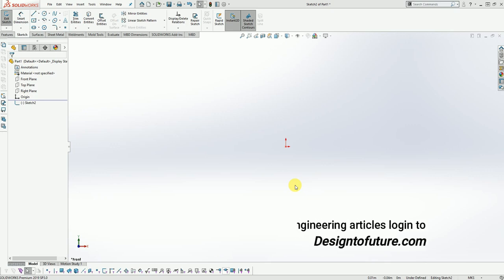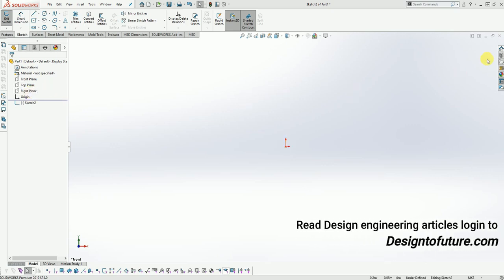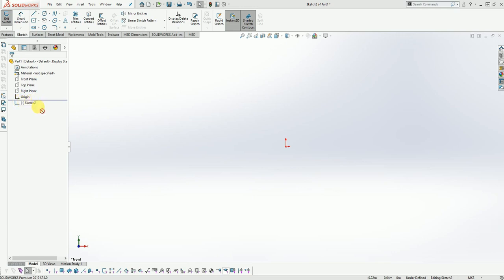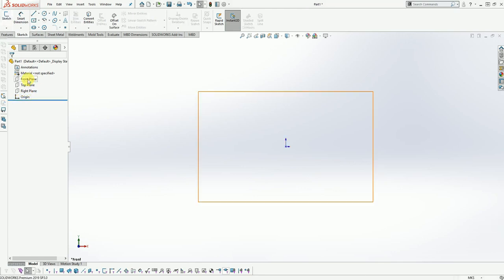In this video we'll learn how to draw sketches and the basic sketching commands. So let's get started. First of all, you have to select any plane before you draw a sketch. Just click on any of the planes. I'll start from the front plane.